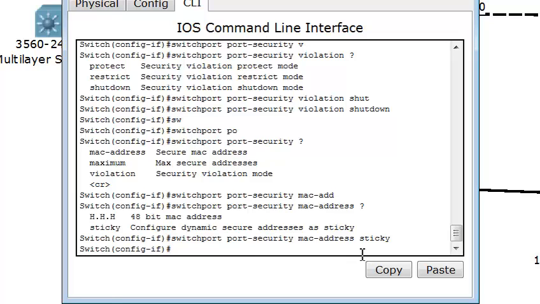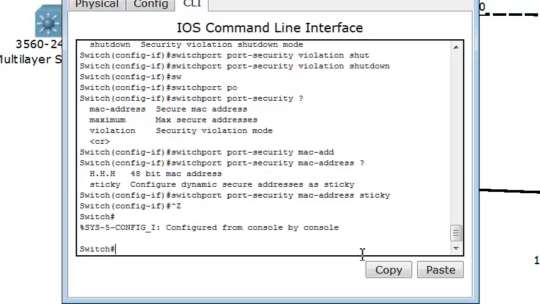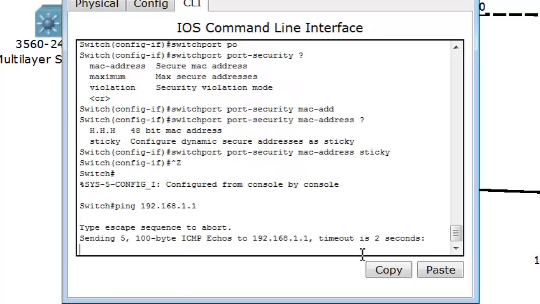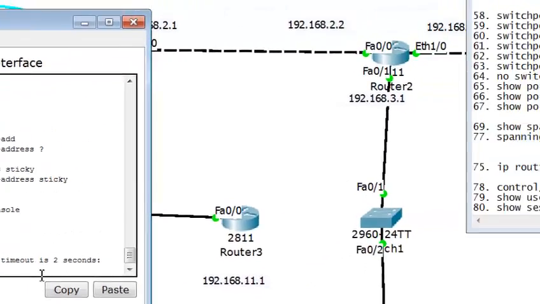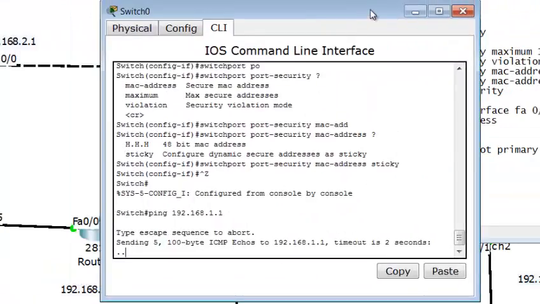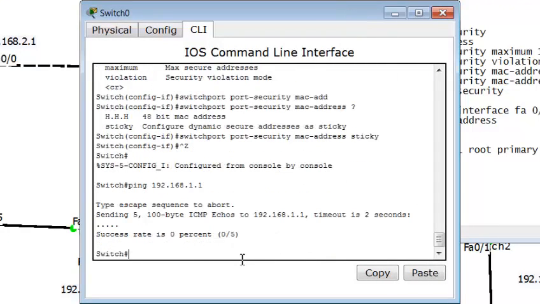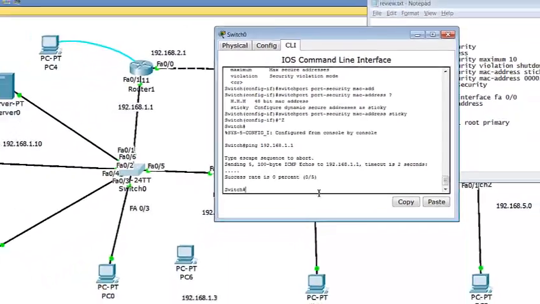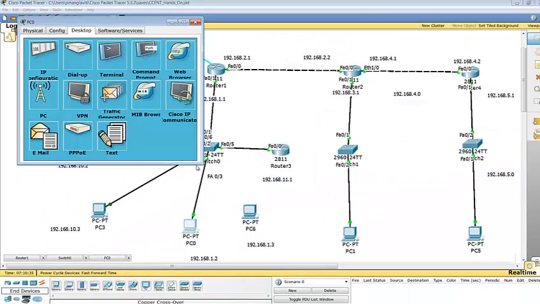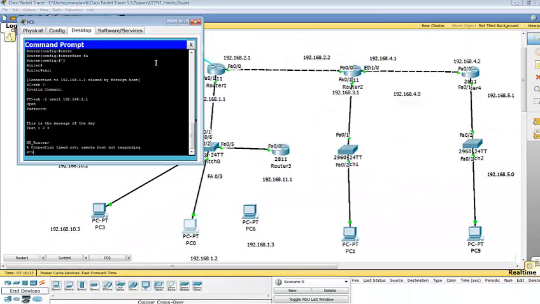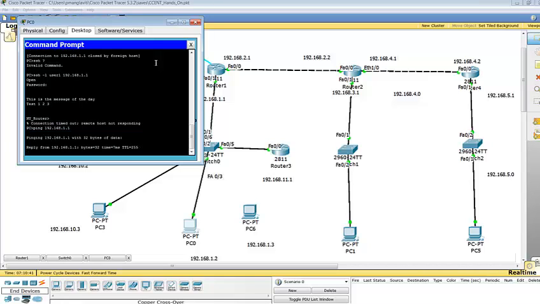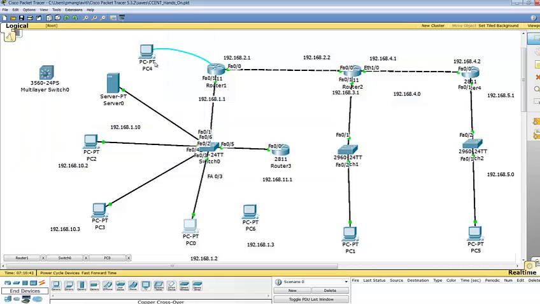So what I'm going to do now is just get a little traffic going here. I'm going to ping 192.168.1.1. Oh, I'm on the switch. I thought I was on the client for a second. So I go to the client, and I'm going to ping 192.168.1.1. Then we got some information there.